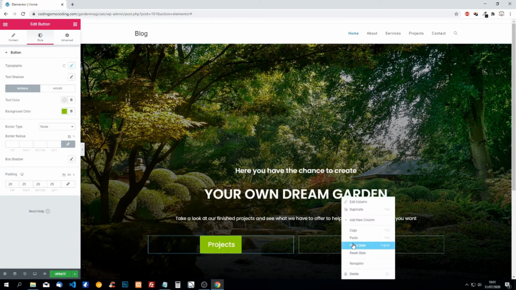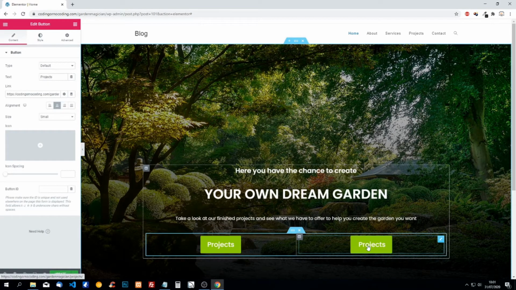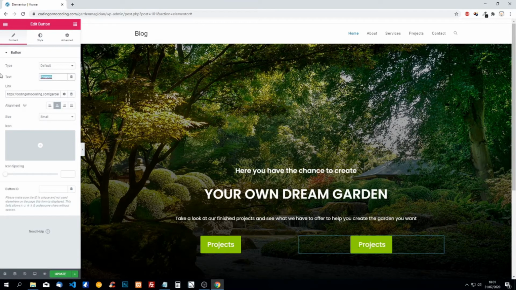Now we can just copy this button and place it here. So we click on copy and paste. This one we're going to call contact us. And this button is going to link to the contact page, where people can find our address and they can contact us to ask questions if they have an idea for their garden.